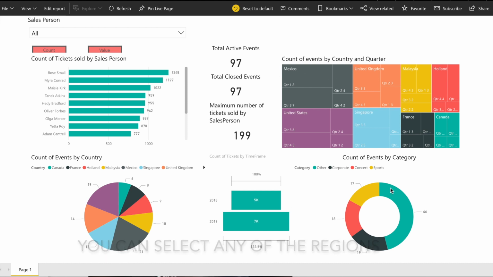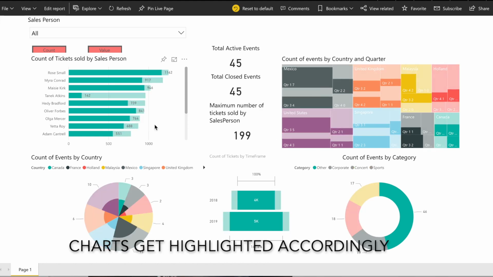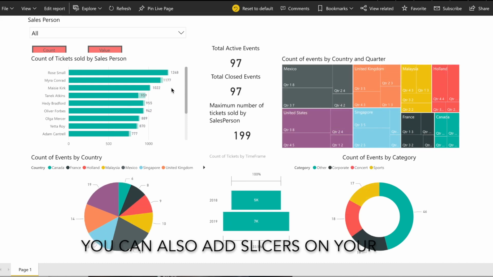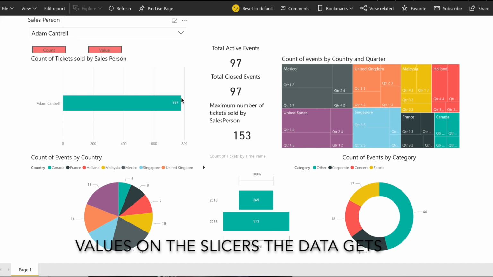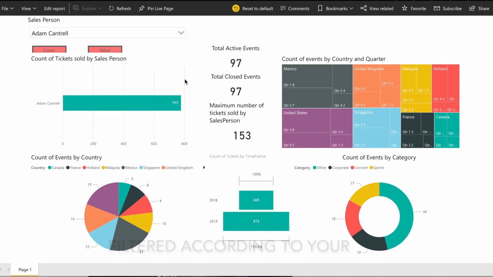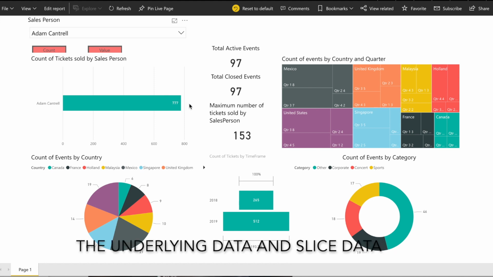You can select any of the regions in any of the charts, and the other charts get highlighted according to that. And also you can add slicers on your report. And if you select any of the values on your slicer, the data gets filtered according to your selection. And you can drill down any of the charts further to show the underlying data and slice the data further.